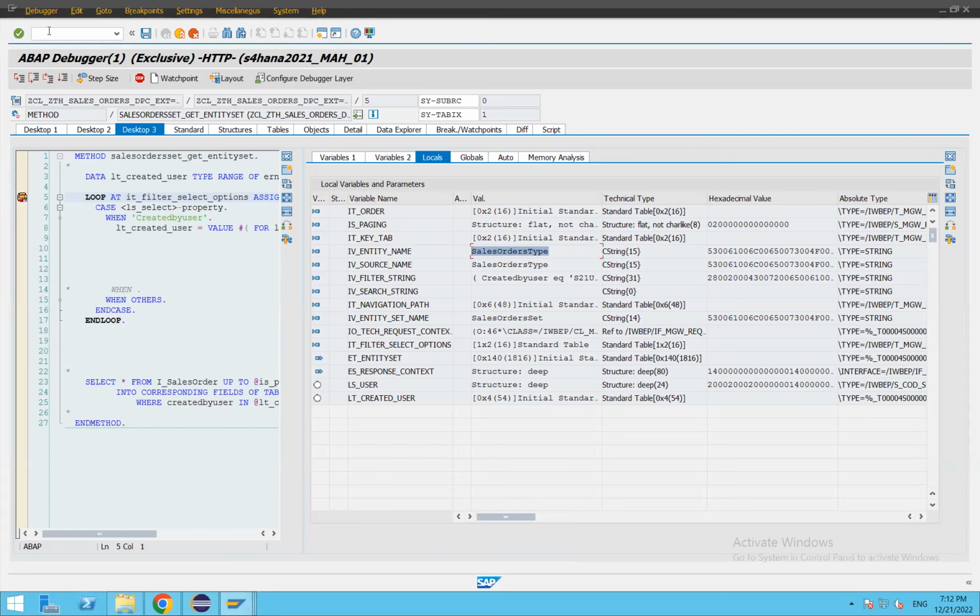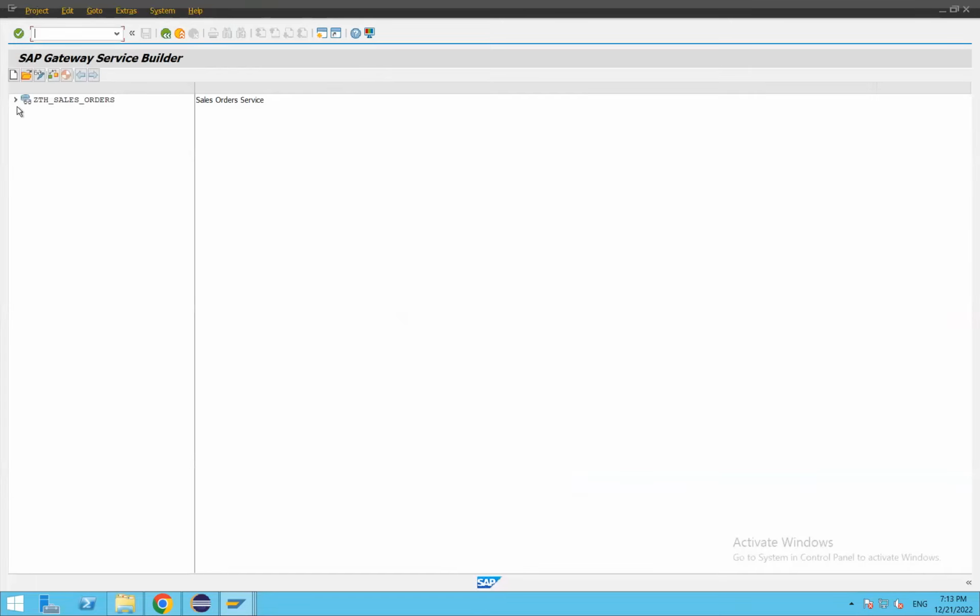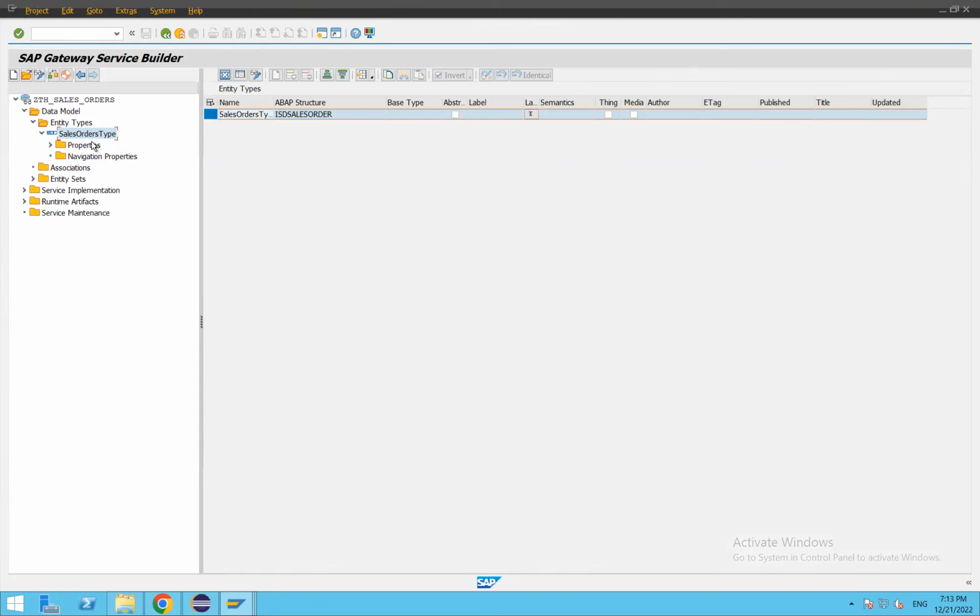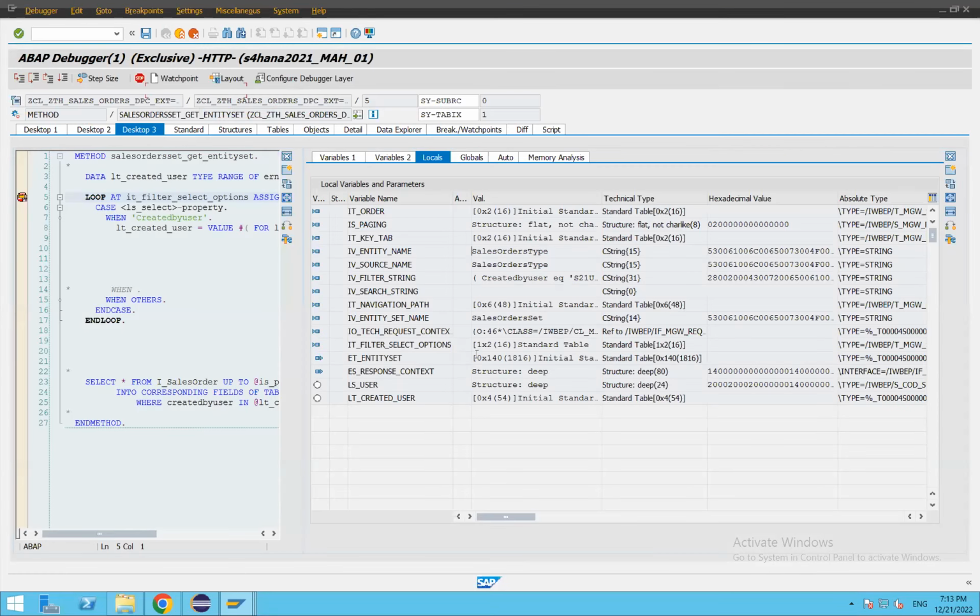Okay, I'm not in SAGW. Let me go to SAGW. The entity name, don't get confused. Entity name in the gateway implementation as a parameter will be the entity type name. Okay, the source name is again the same, and there will be an entity set name as well.